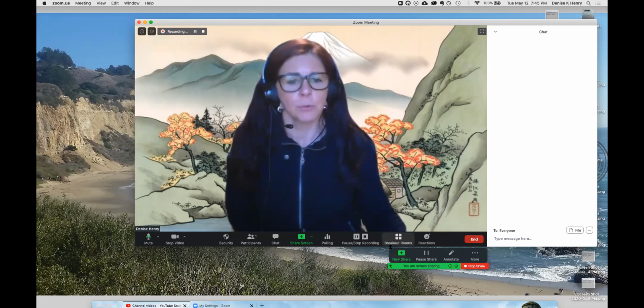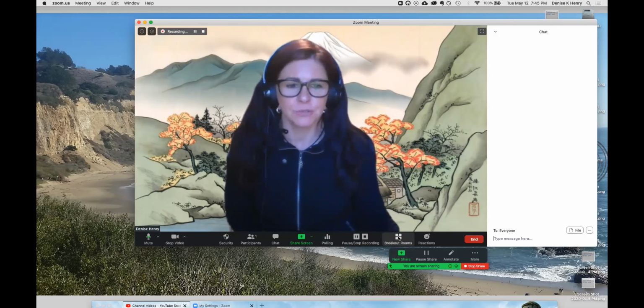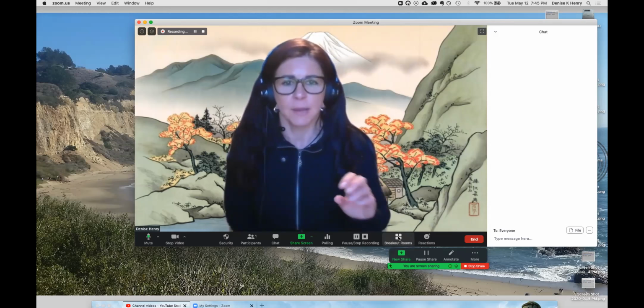I have breakout rooms enabled in my account settings. This is a very powerful tool for online teaching. You can do jigsaws, you can have small work groups, you can give students assignments or something to read and come back and report out on. There's lots of different ways you can use breakout rooms.